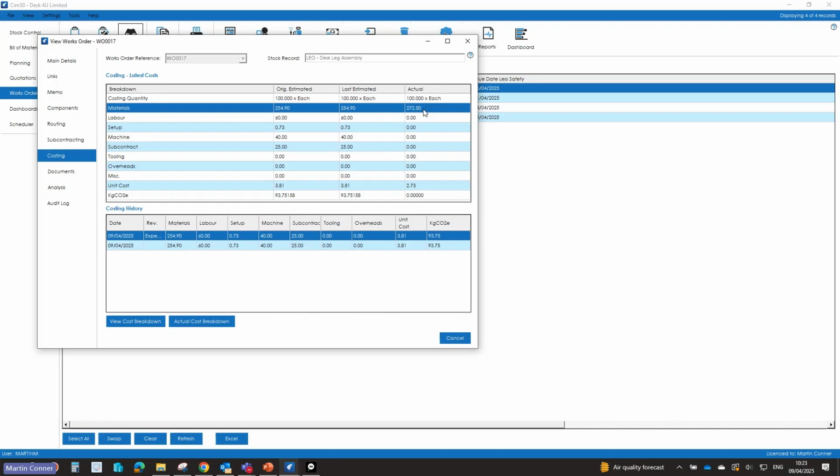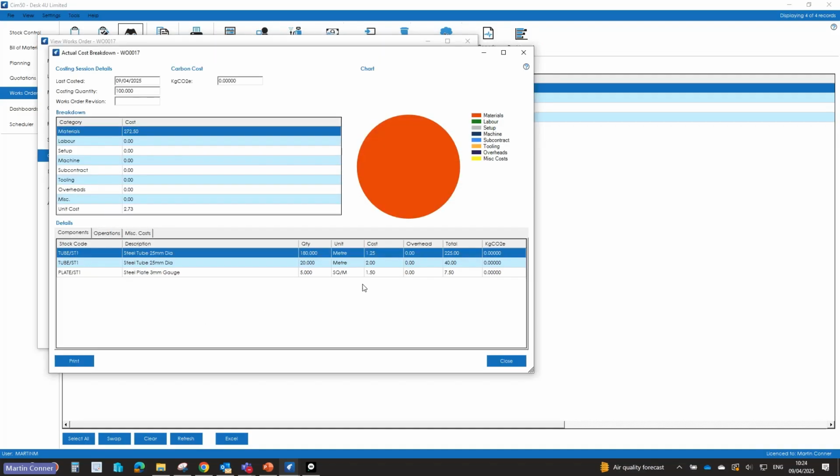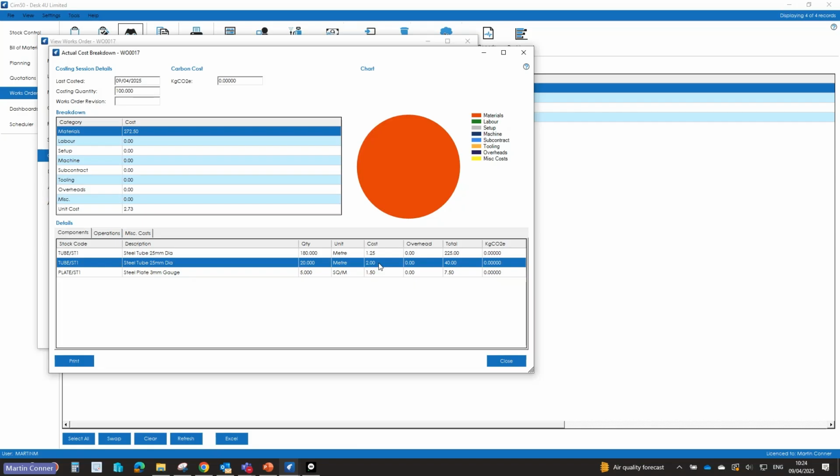So a huge amount of analysis here. So you can see there's our expected. That's where I costed it, which was no different because I was doing it in quick time. And now we're starting to see some actual costs, and we can get an actual cost breakdown. So we can see here that we've issued 180 at £1.25 of the tube and 20 at £2. So that's what's making up part of that £272.50. So that's taking care of materials.